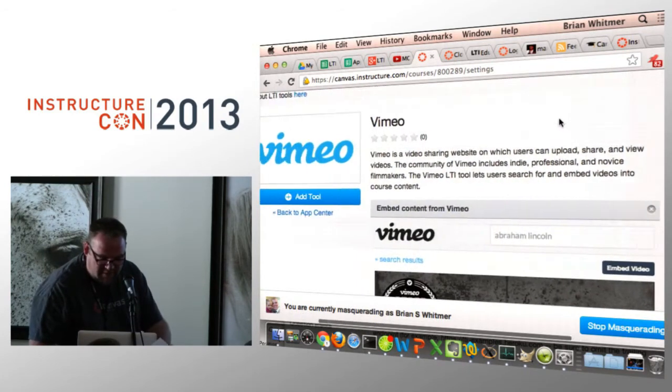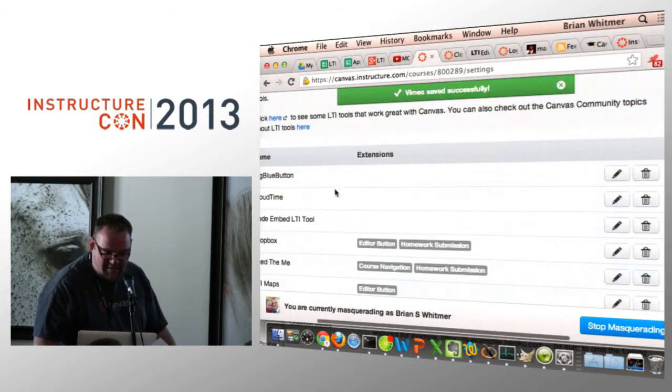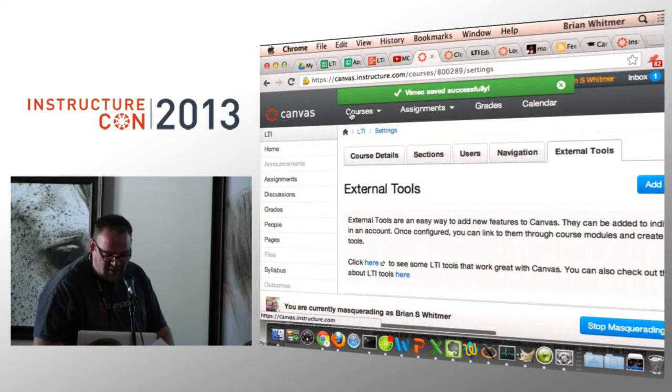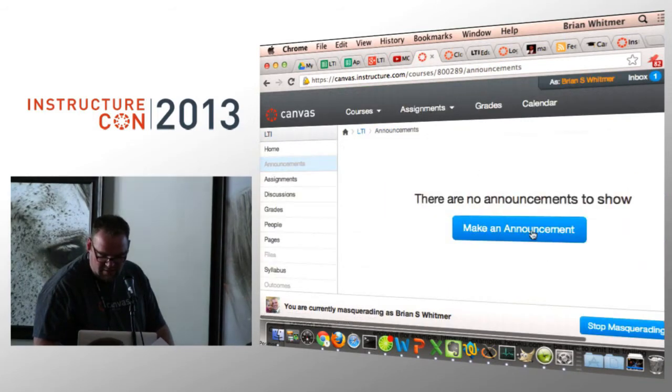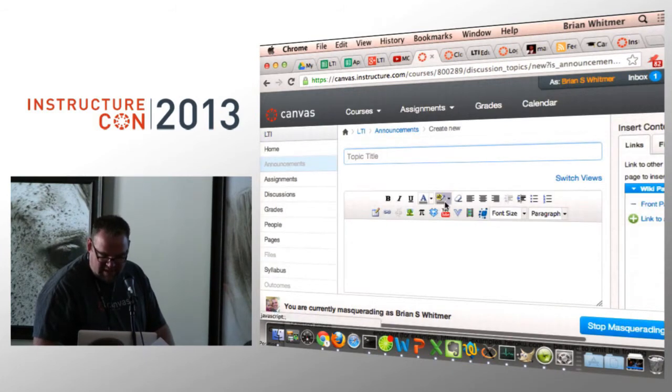So the tool that we have here, if I hit Add Tool, and there is no configuration, you just hit Submit, and it adds, and now I can go straight into an announcement and make an announcement. What it did was it added this icon right here.